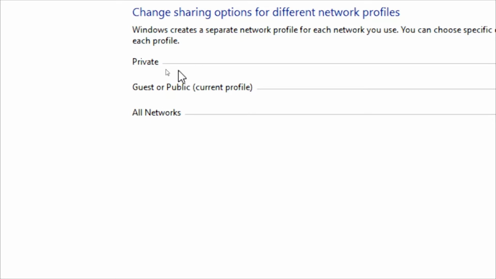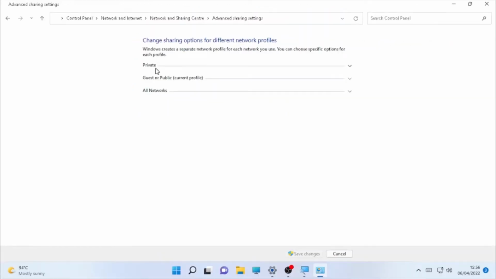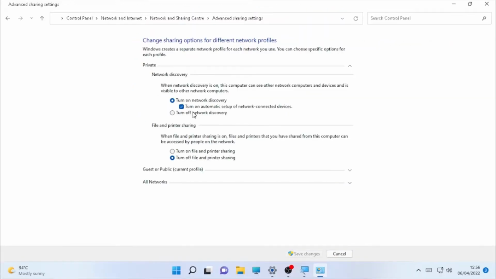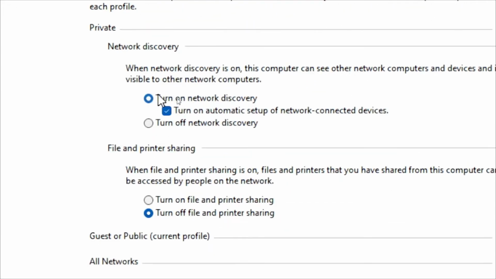If you are using a private network, select the private one and select here turn on network discovery. Then turn on automatic setup for network devices. Make sure you select this one, so that the checkbox will be selected.